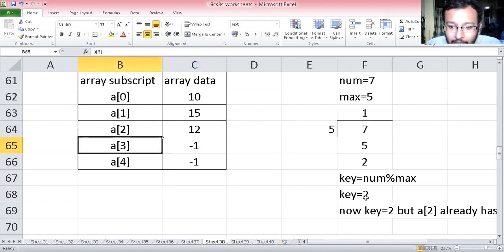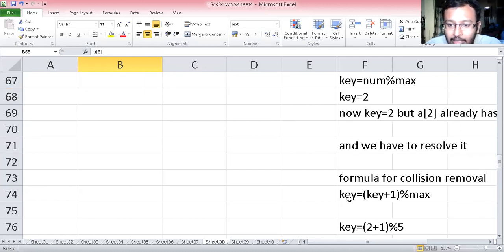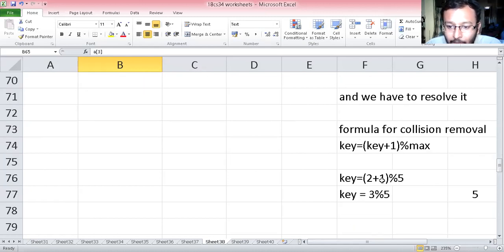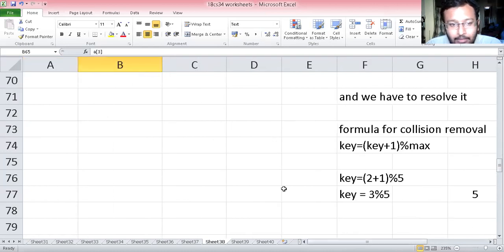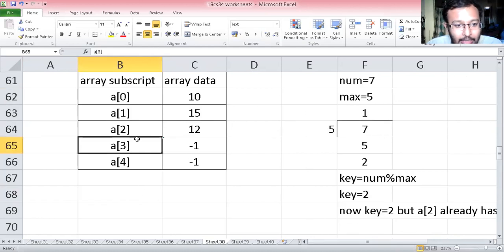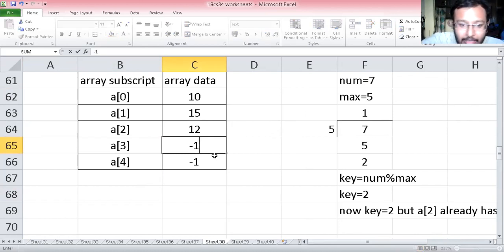Now the key value we got is 2. Increment by 1: (2 + 1) mod 5. So what is 3 mod 5? 3 is again smaller than 5, 5 zeros are 0, and the remainder is 3. So in position 3 you can insert 7, because this position is having -1.